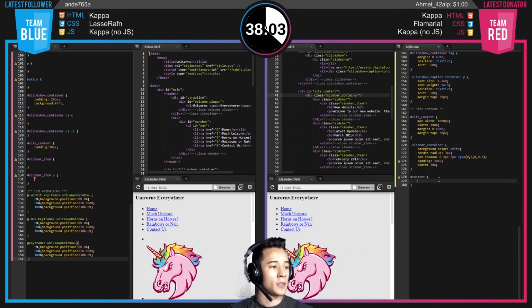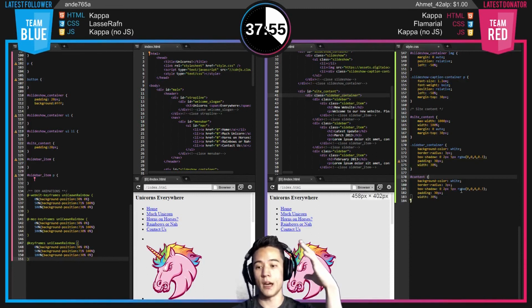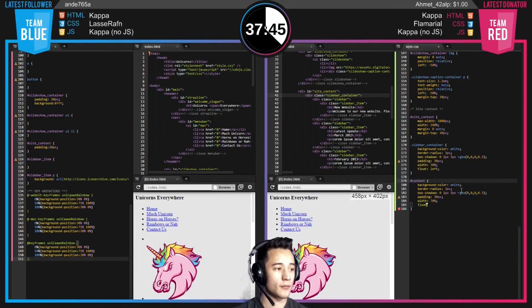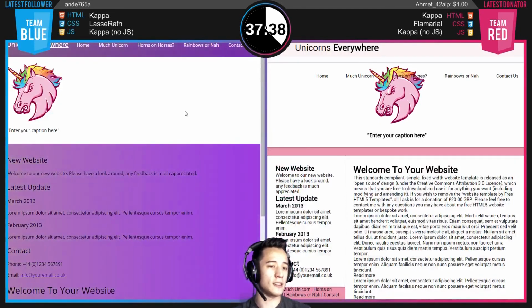No, they have not. What red team is working on right now is the background on the content ID. They have a background color white with border radius, and border radius is simply going to give the edges of the content a radius to it, obviously. And then we're going to have padding 30 pixels on both sides with width 70%. Awesome. And they're floating that to the right. Interesting.